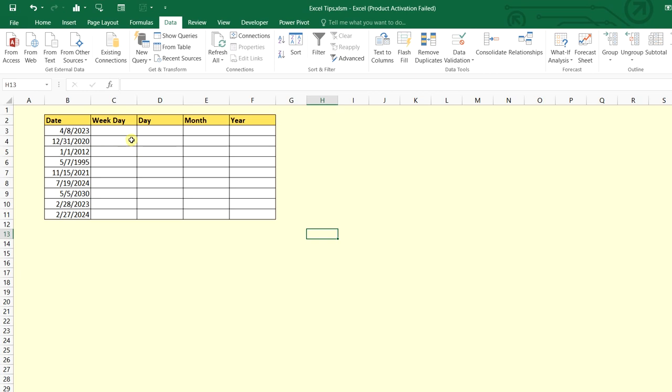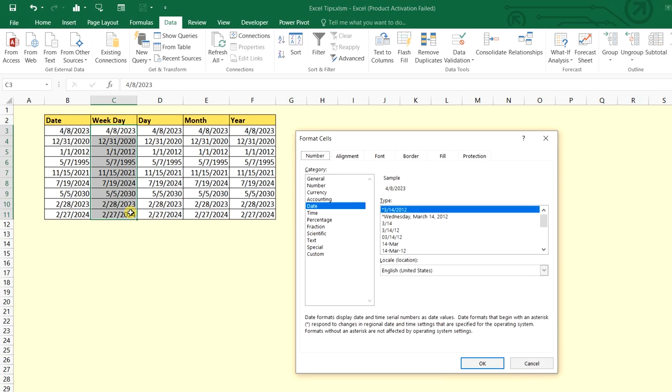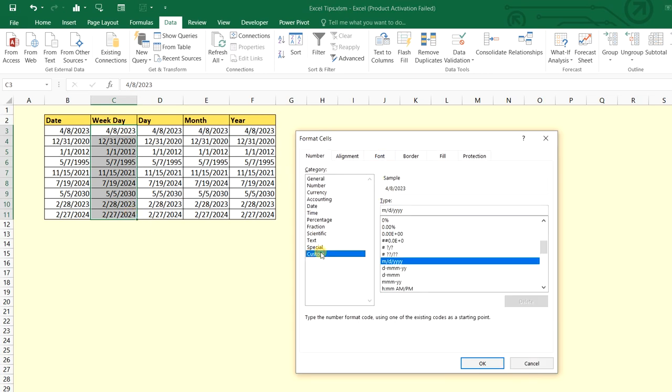In this one, we are going to see how to format dates. Here we have some dates. In this column, we will paste that. Now in this column, we are going to get this date as a weekday. Select this range, Control 1 again. In Custom, we will type 3 times d.